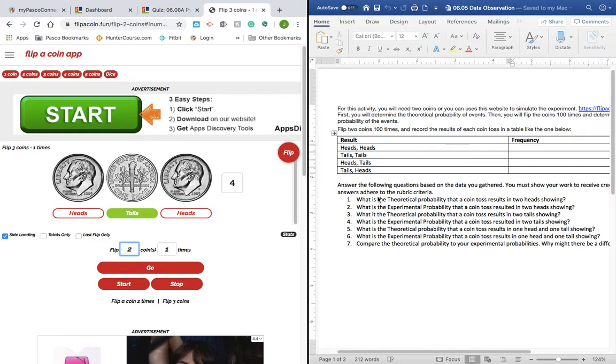So for question number 1, it says, what is the theoretical probability of the coin result in 2 heads? Well, we would just look up here and say how many times we could have 2 heads out of how many total outcomes, and that would allow us to find our theoretical probability.